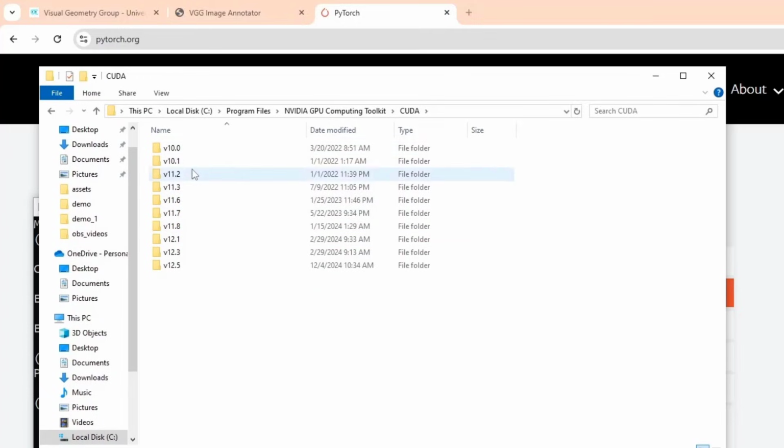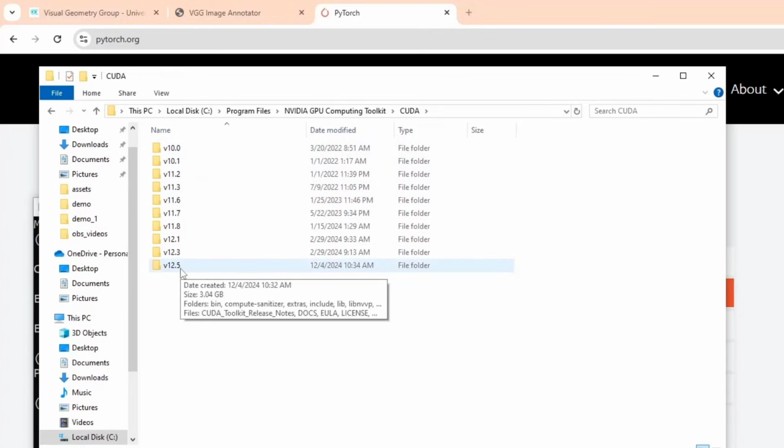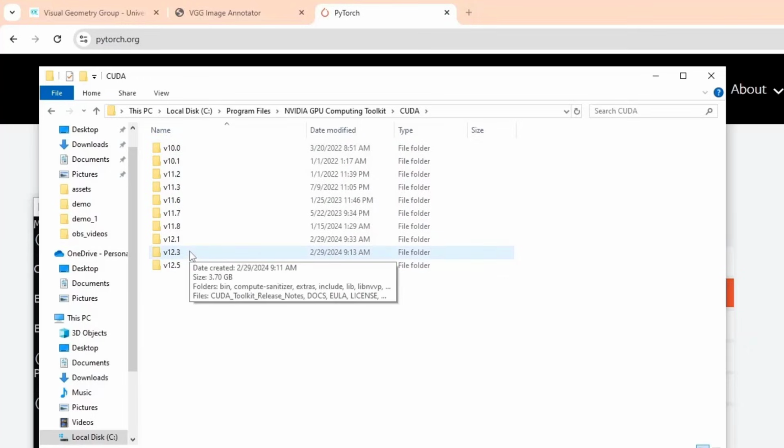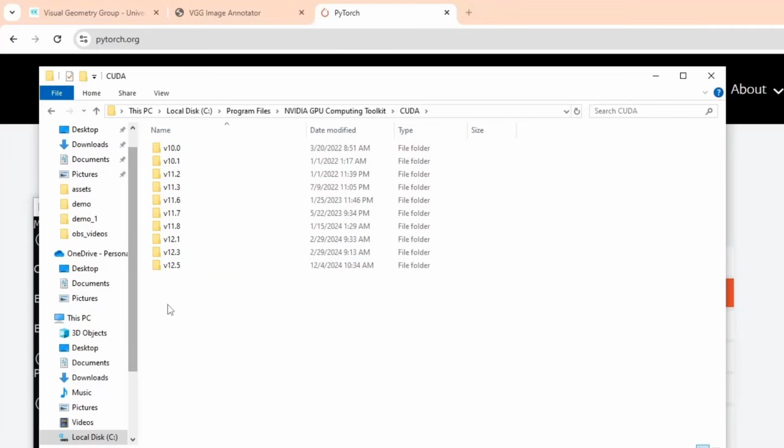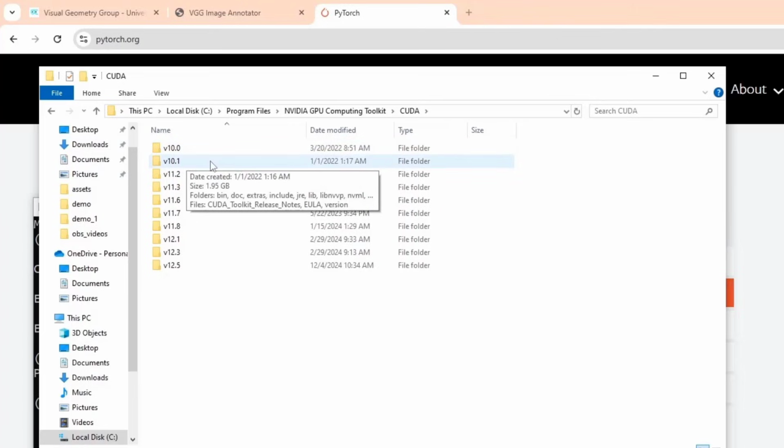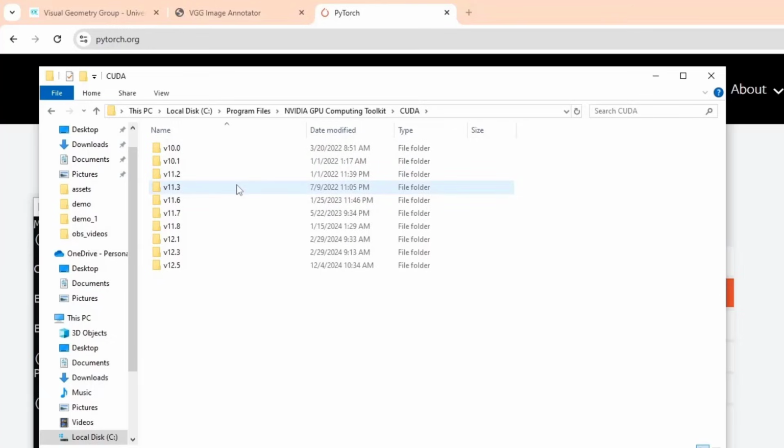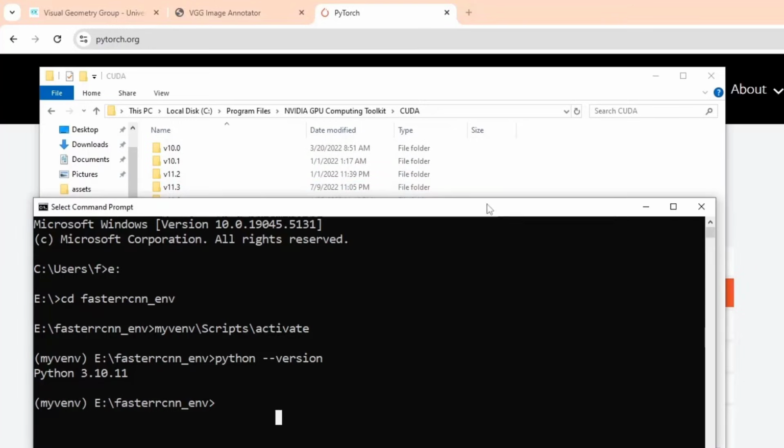So guys, in my case I have lots of CUDA versions. This V12.5 means CUDA 12.5 is installed, V12.3 means CUDA 12.3 is installed. So these are the different CUDA versions which I have in my PC. But in your case, if you have installed a single version of CUDA, you will see one folder over here. And if you are not seeing anything over here, that means CUDA is not installed, then you have to install CUDA. Okay, so let's go back to our tutorial now.